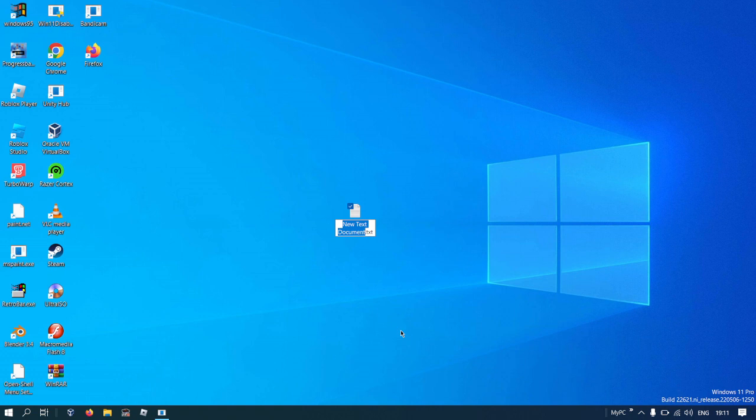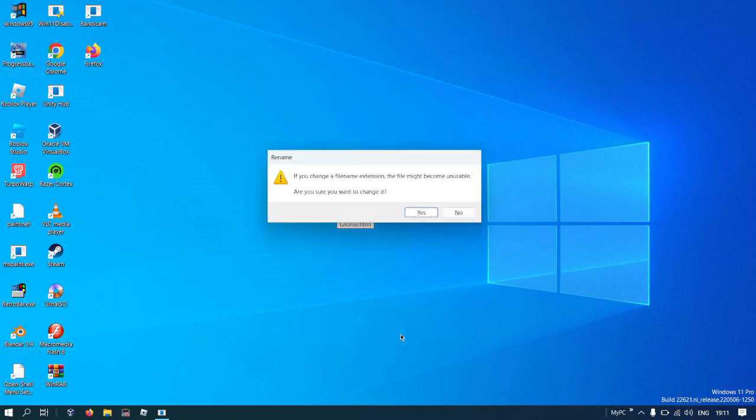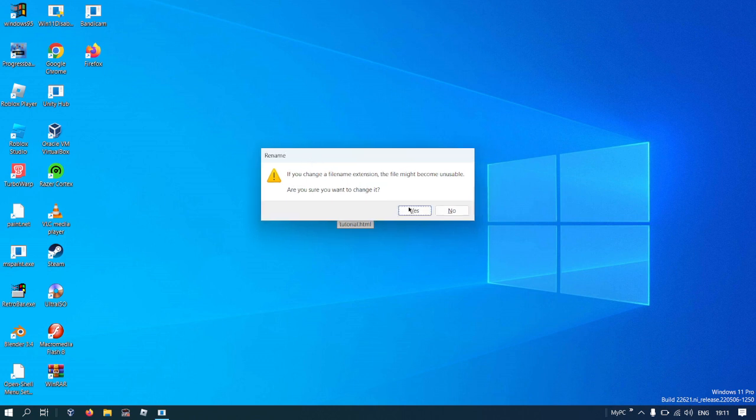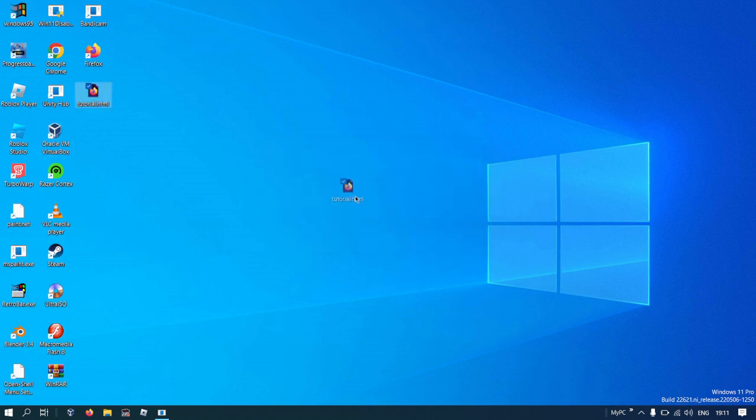Name it whatever the heck you want. I'm going to name it tutorial. But for the file extension, you want to put HTML like this. If a pop-up like this comes up, press yes, and there you go. You got your HTML file.